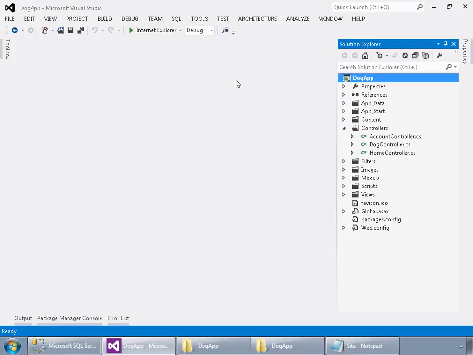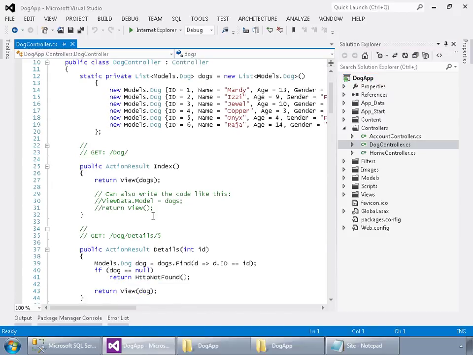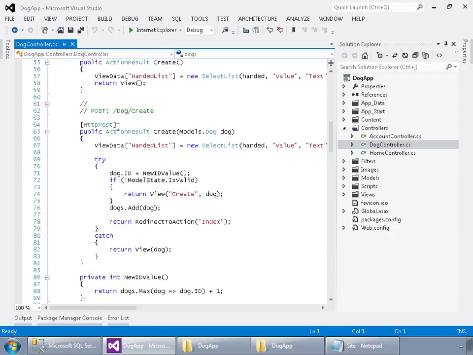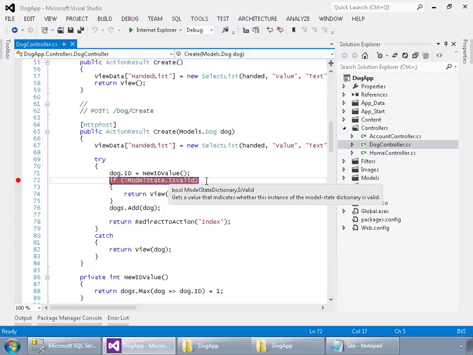In this try it out, we want to open up our dog application so we can see how some of the validation is taking place. So with our dog application open, let's go ahead and open up our dog controller under the controllers folder and scroll down to our create methods that are doing a post, and you'll notice by the attribute it'll say HTTP post above the create. And let's go ahead and set a breakpoint on the if this model is not valid statement here.